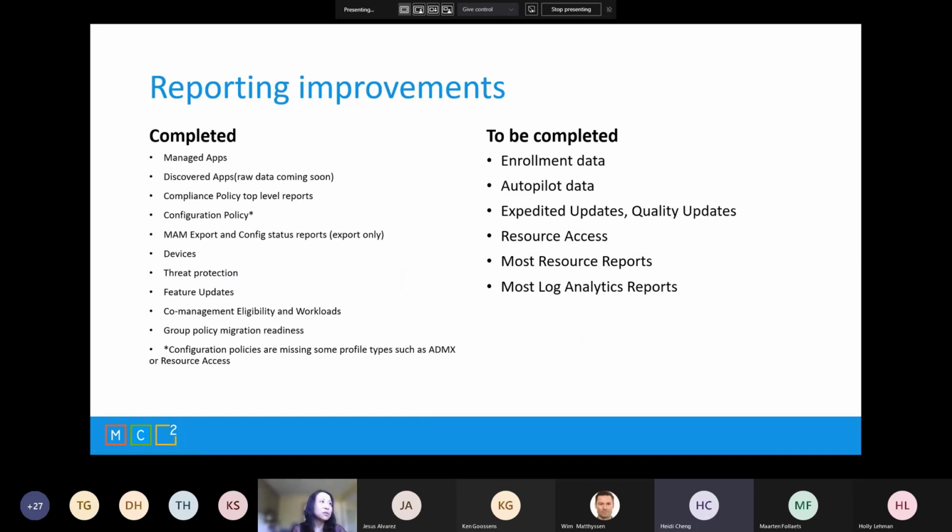So with that, this is just a list of the reports that we already did the improvements on, that you can see are more performant, with better search, sort, and filter. And we still need to work on the data for enrollment, Autopilot, and feature and quality updates, stuff like that, and more Log Analytics reports for the specialist.